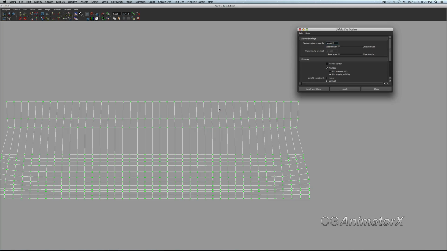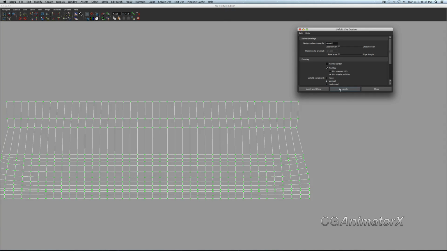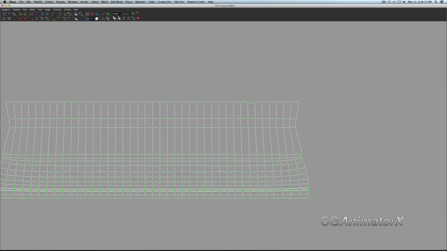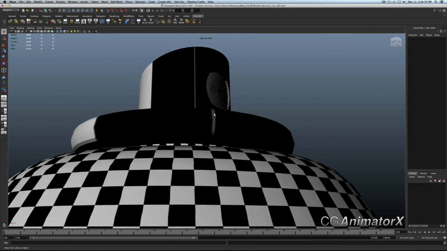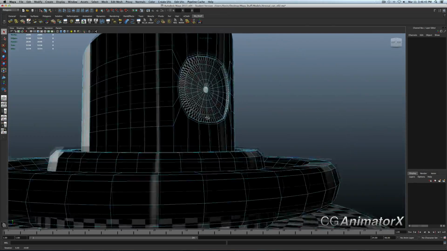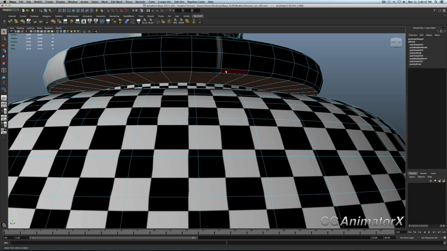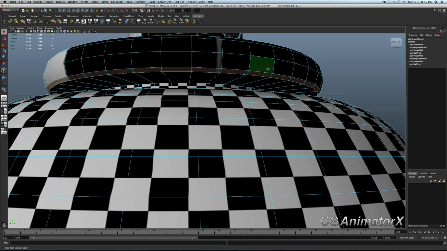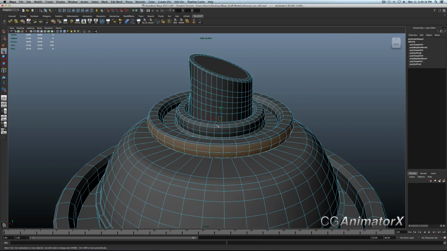Select the shell, unfold, horizontal. No, that seems okay. So we still have plenty to do. But it is almost time. Nope. Cylindrical map.